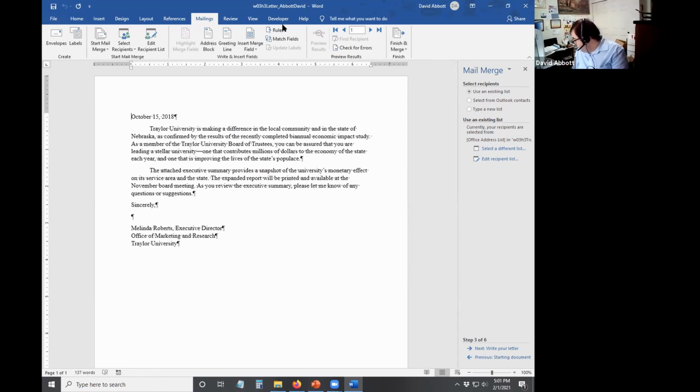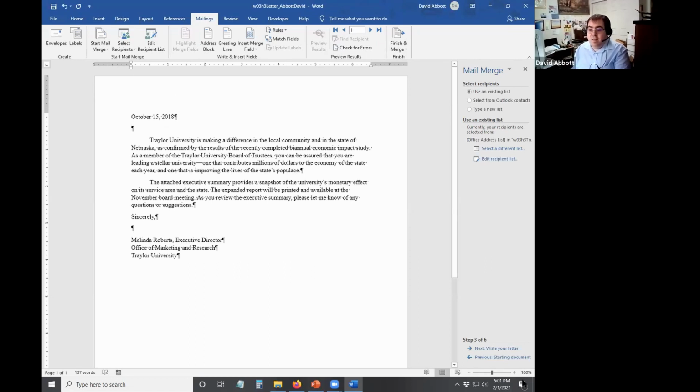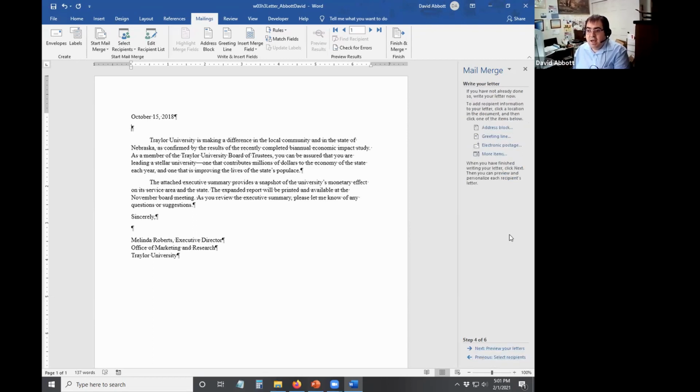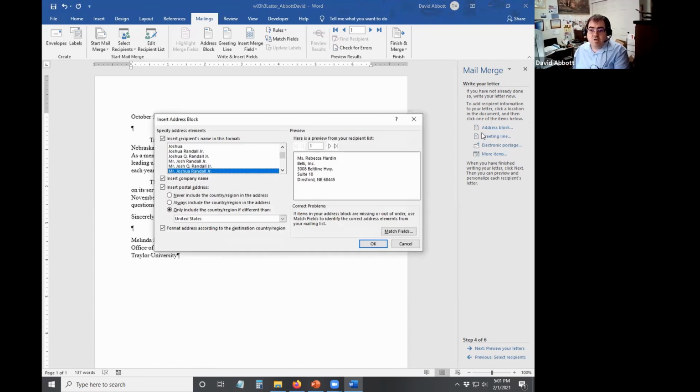So the first thing we'll do is click after 2018. We'll press the Enter key. Then we'll go down here under the mail merge on the right-hand side. It says Next, write your letter. So we'll click on that. Then it gives us some options for different things that we might like to add. What we'd like to add is the address block. So we notice where the mouse cursor is. It's right there. So we'll click on Address Block.